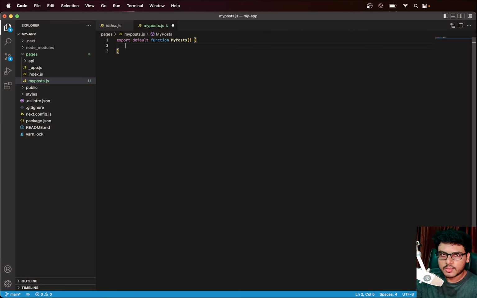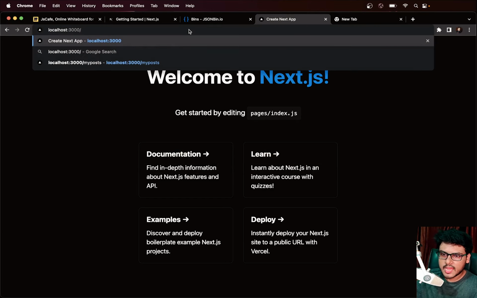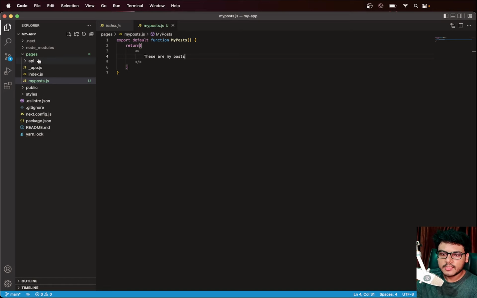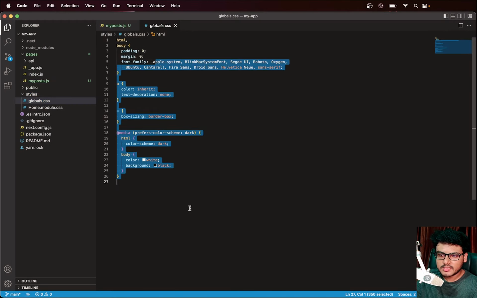So I created a functional component, export default function MyPosts, and we return JSX. This is a fragment, and I am writing that these are posts. Let's save it. When we do slash and the file name, it searches in this directory and matches the file name, then shows the URL. So if we do slash myposts and hit enter, you can see the website. Don't worry about the background, it is probably because of the global.css file. We can ignore it, but it actually looks good. So this is where we can write routes very easily.